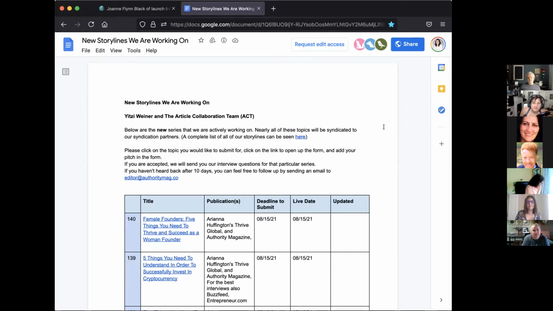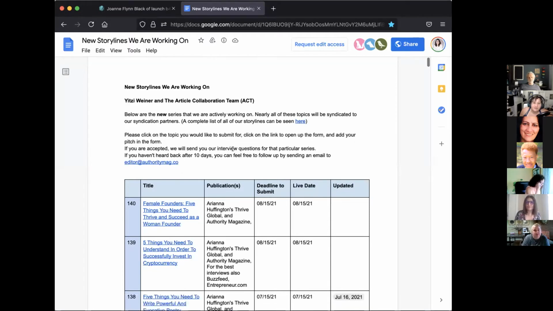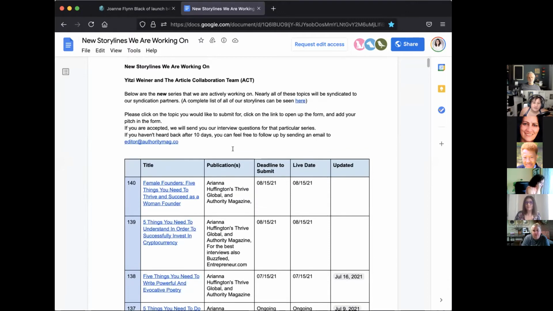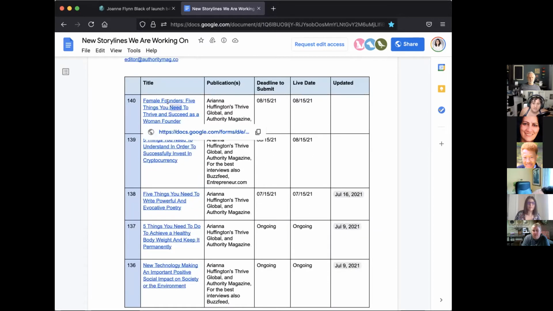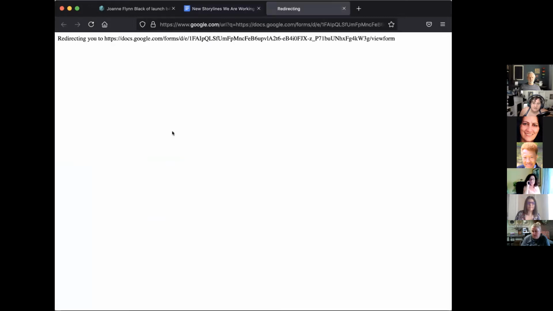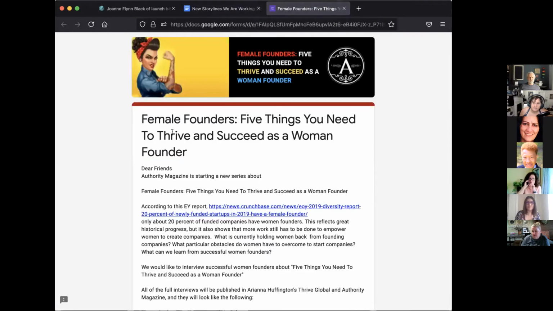This list, this spreadsheet that Joanne has open, is the actual titles that they're looking for submissions on. And then she explained about the dates when they're due, like when they need to submit them by. But these are hyperlinks. So if you click on these, it'll take you to where you need to submit your form, the information that you put to submit. Did that answer the question, Carol?